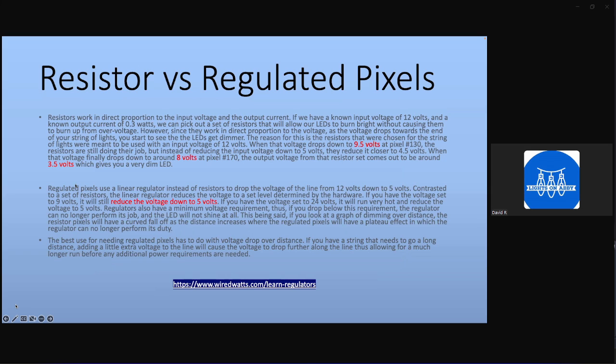On the regulated pixels, they have regulators on them, or chips. What the chips do is try to smooth the flow of amperage across all of them, and it does a reduction down to 5 volts. So it does the same thing the resistors do, but the regulated pixels seem to have better, or less, voltage drop over distance.